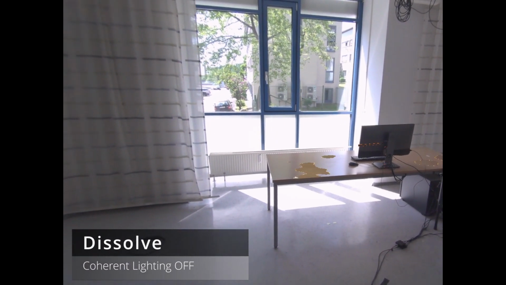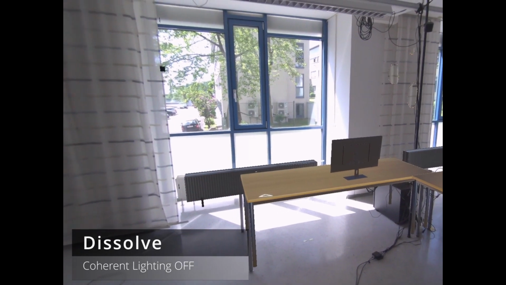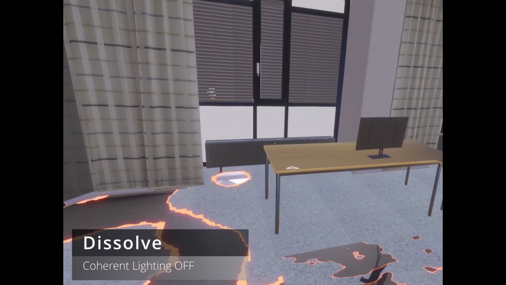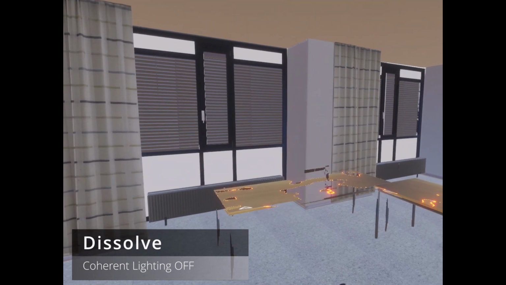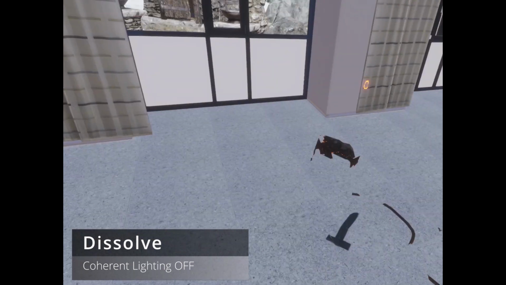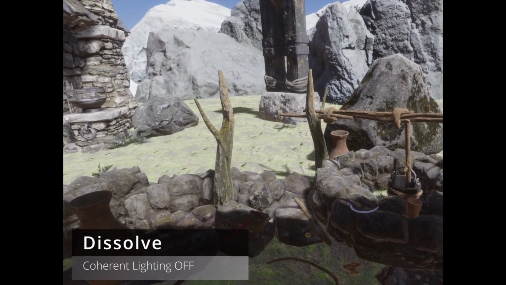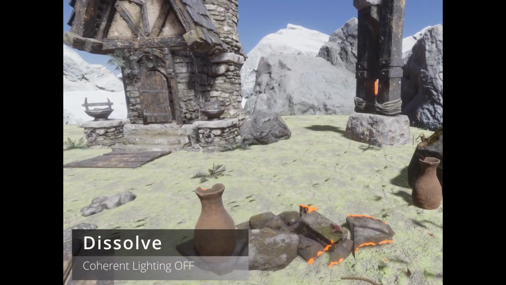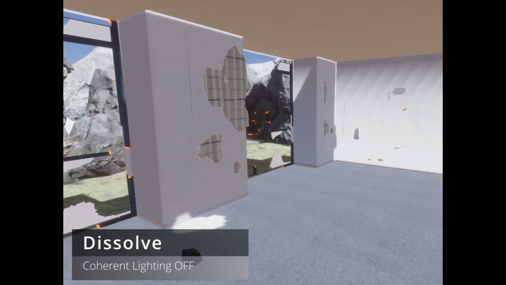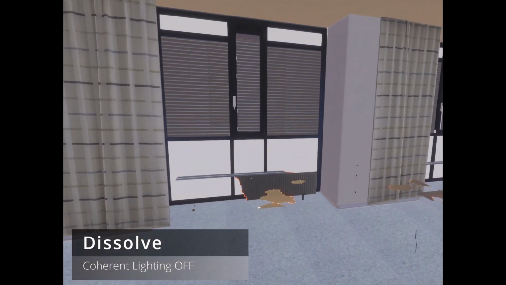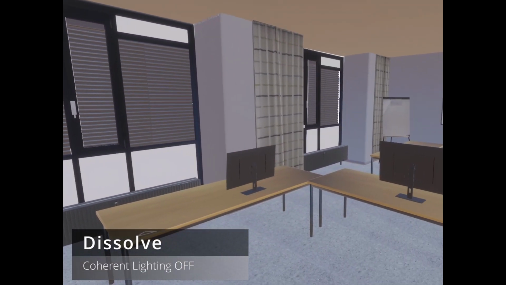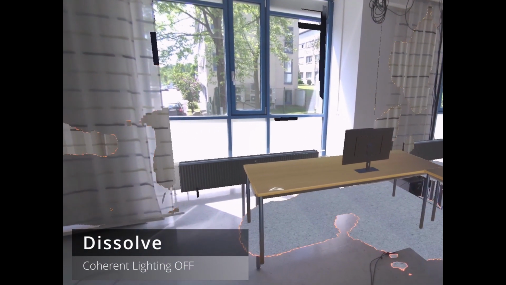In the dissolve technique, the objects are disintegrated or materialized with a burning or flooding effect on their surfaces. Therefore, a randomized noise pattern spreads across the respective object. The edges are displayed with a radiant orange glow, creating the impression of dissolution or emergence through a melting process.